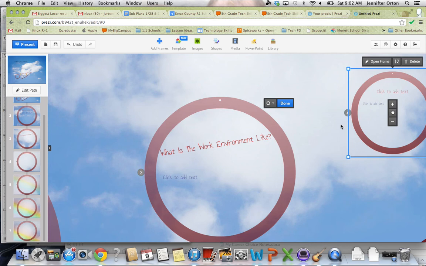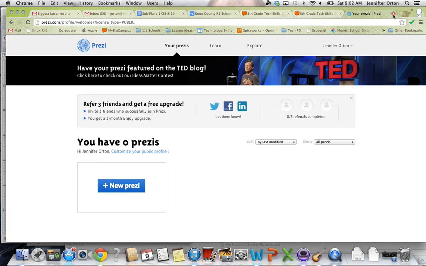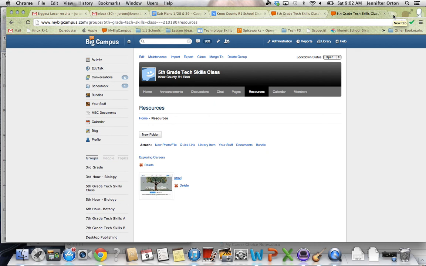Okay? Alright, so the first thing I want to do before I close out is come up here to this little button that says, it doesn't say save, but it has a little picture of a disk, and I'm going to click save. And I want to make sure that I save my Prezi before I close out. So once you've got all your information typed in, you've saved your Prezi, you can come up here, click the X, and you can close your second Prezi tab, click that X, and you should be back on My Big Campus. Okay? Once you're back on My Big Campus, you have free time. You may enjoy the rest of your class period.